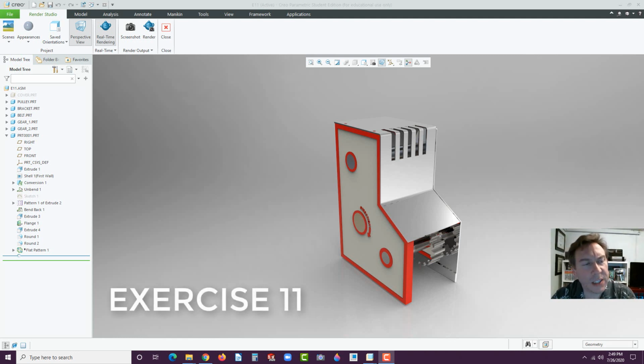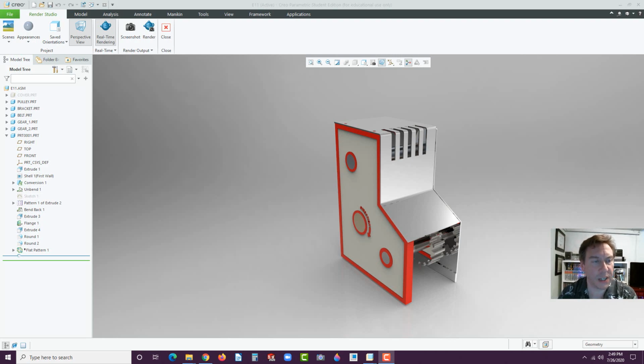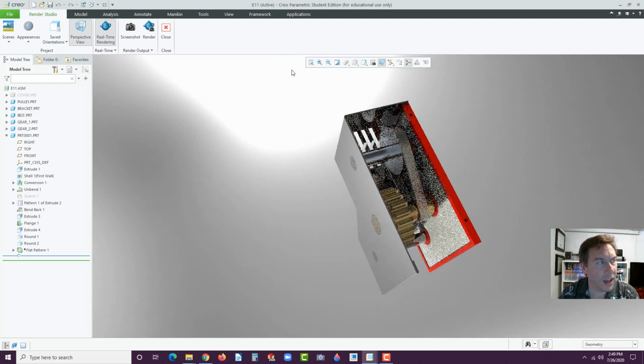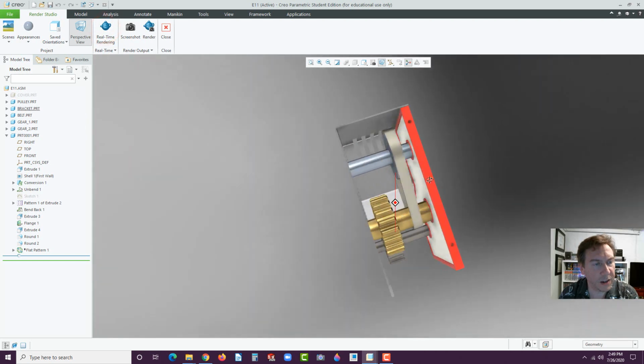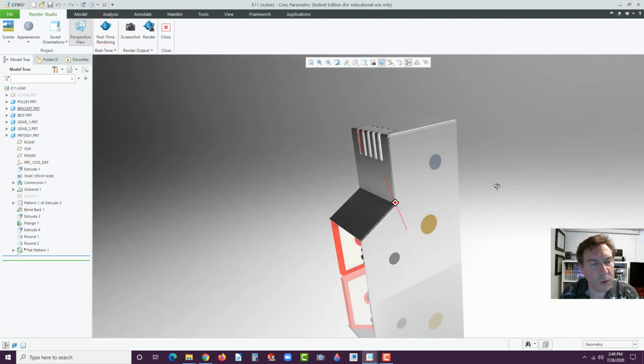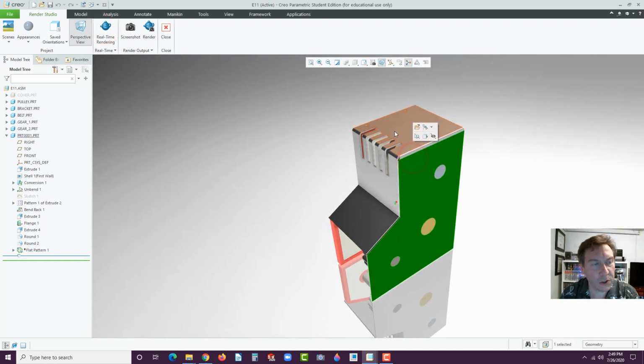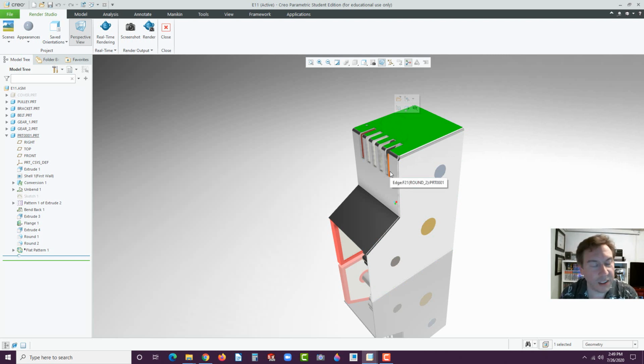I'm here to show you today a little bit of sheet metal inside Creo Parametric 6.0. In this exercise, what we're going to tackle is what you see there on the screen. It's an assembly with some gears and a pulley, and we need to create this enclosure over it so no one sticks their hand in there.